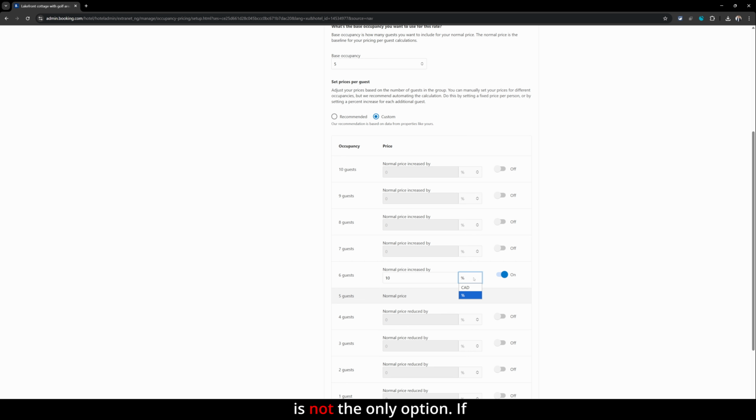But percentage is not the only option. If you want to set a specific price, you can choose the currency and mention the price here. But even Booking.com always suggests that you choose a percent rather than setting a fixed price. Now, this is how you can increase the price.